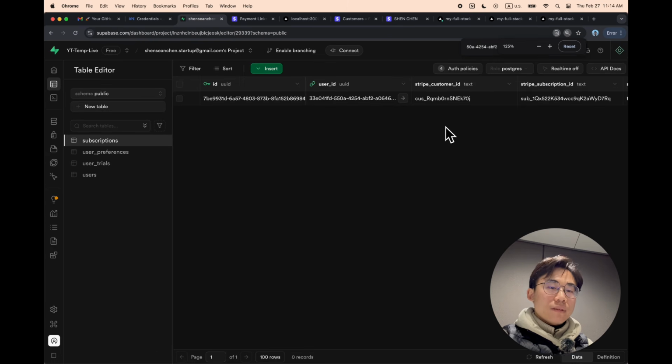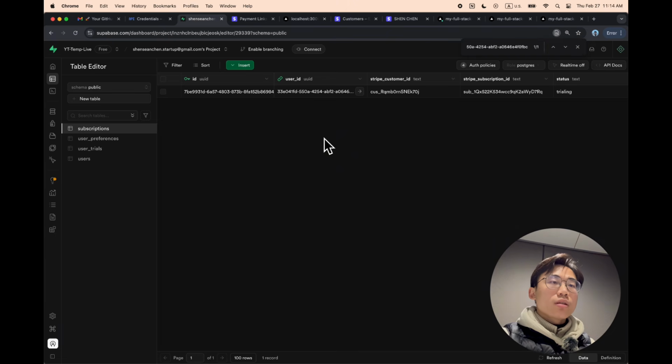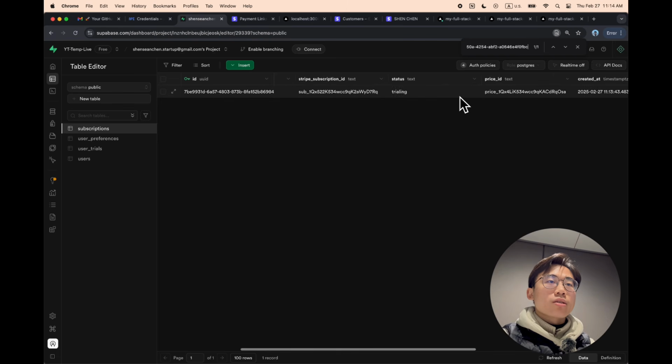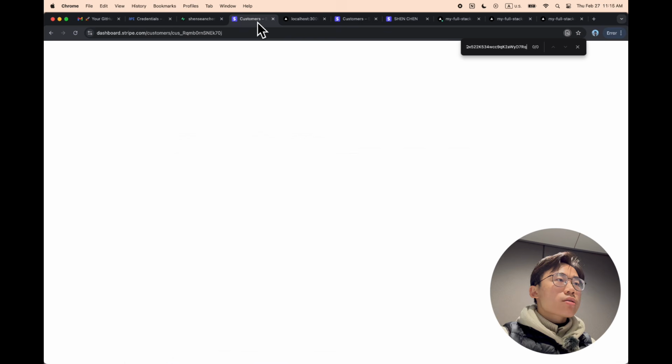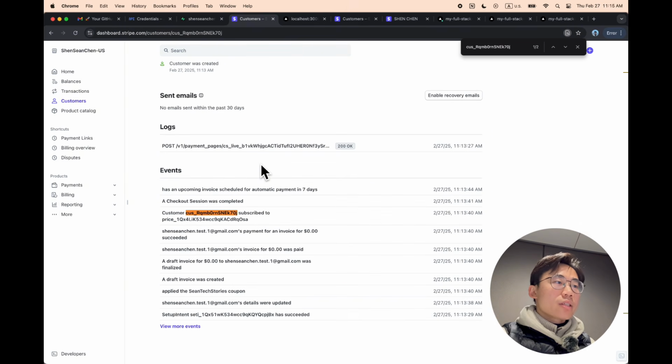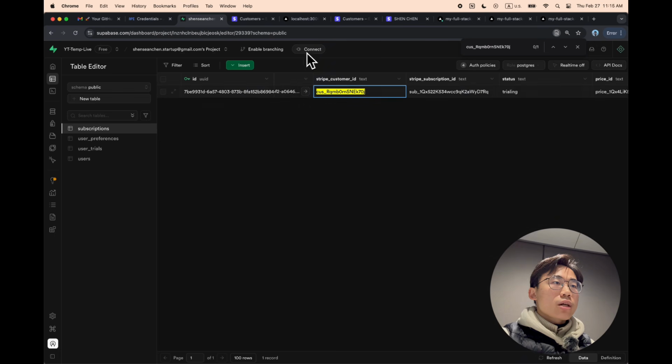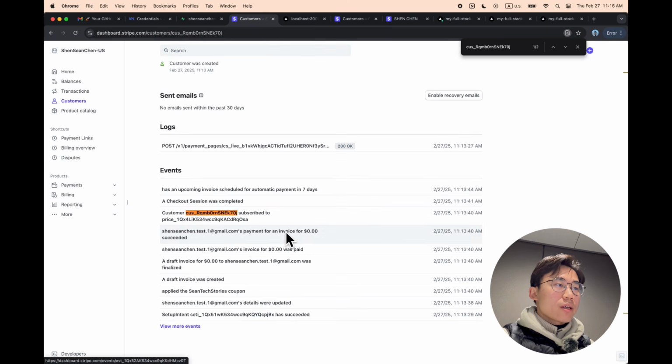Look at this. We have the data here. Subscription. Yeah, this is a user, right? It's all connected. This user's here, Stripe ID is here, Stripe subscription ID is here. But yeah, it's already live. Copy this. Let me see if I can find this. Yeah, there you go. So customer ID is right here. It's connected. Look at this. It's connected. Stripe customer ID is right here.